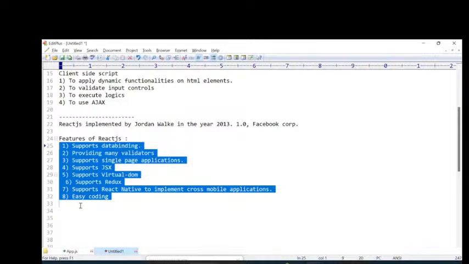So if you compare with JavaScript, got it? Yes. So in interviews, these are common questions. What are the benefits of React JS? You should say it supports data binding, supports single page applications, JSX, virtual DOM, okay, and React Native we can use to implement cross mobile applications. And next one here, simple coding, JSX support is there. We can combine HTML with JavaScript like that. These are the features.